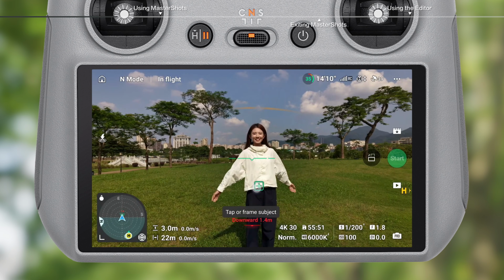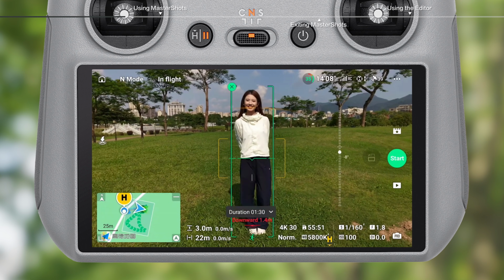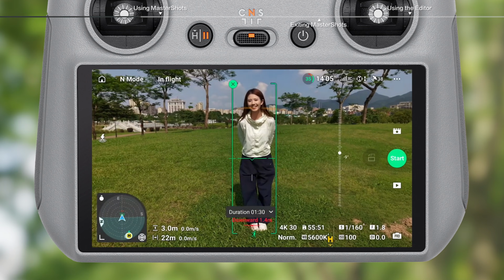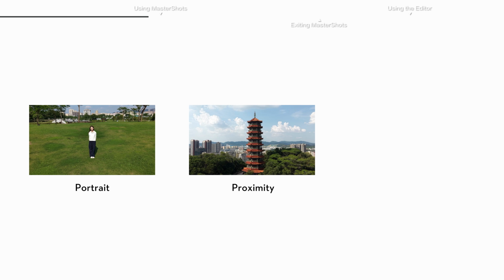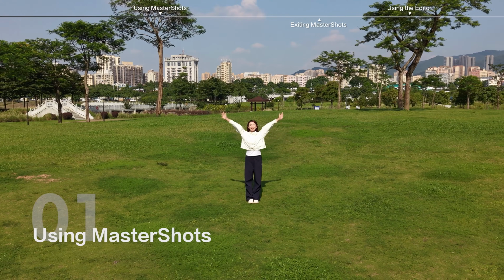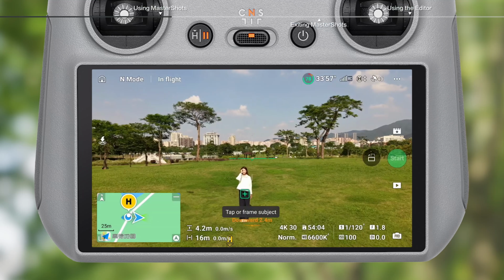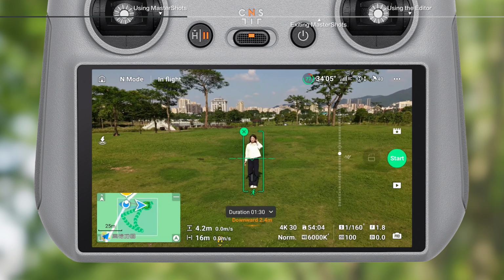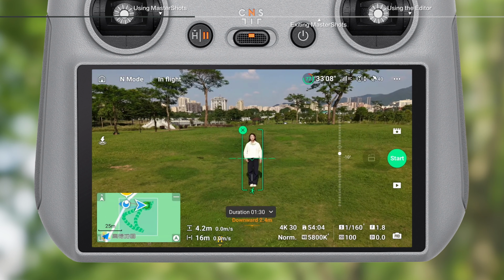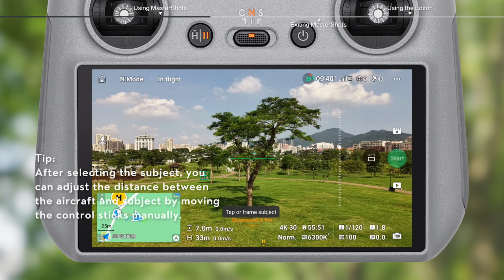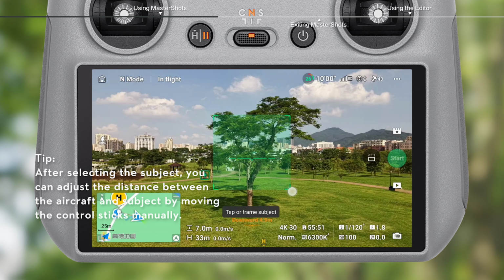After selecting the subject, the aircraft will automatically select one of the 3 flight routes based on subject type and distance: portrait, proximity, landscape. Using MasterShots. When a person or vehicle appears in the frame, tap the plus in the camera view or drag a box around the subject. If choosing an object as the subject, simply drag a box around it.